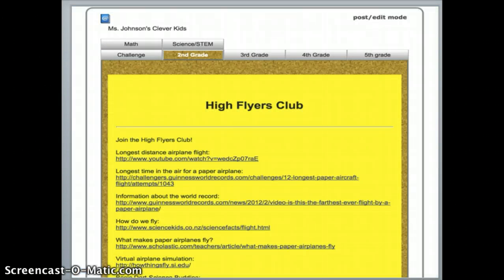First, you're going to go to my eBoard. When you open my eBoard, you're going to go to the second grade tab, which is here. And you're going to go to the High Flyers Club. And then you're going to scroll down about halfway down the eBoard. You're going to see Virtual Airplane Simulation. You're going to click on that link, and that's going to take you to a Smithsonian site for a flight simulation.